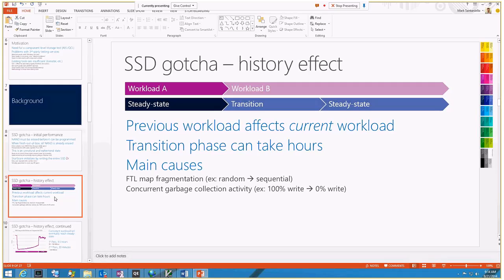So there's this surprising behavior that can occur with SSDs where if you run one workload for a while, then you switch to another, there's a transition phase, and that's what I'm trying to show with this chart here. It takes a while for the new workload to reach steady state. And you shouldn't measure that transition phase, because that transition phase is neither really characteristic of workload A nor workload B. And that's really the gotcha.